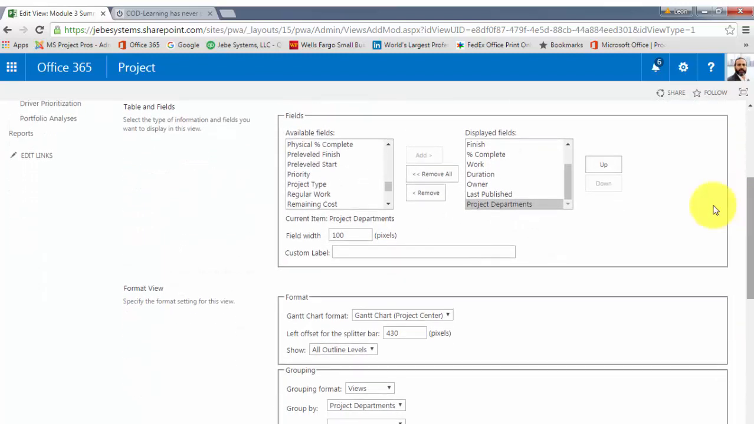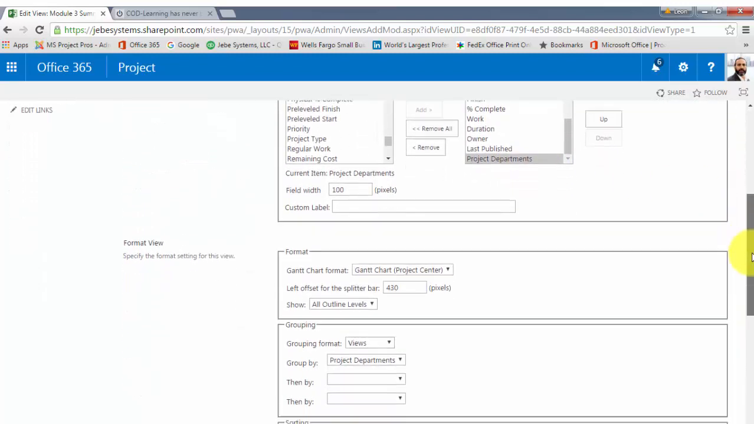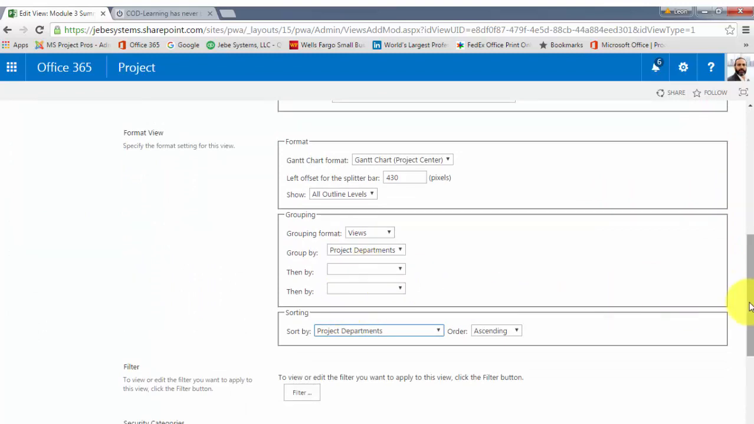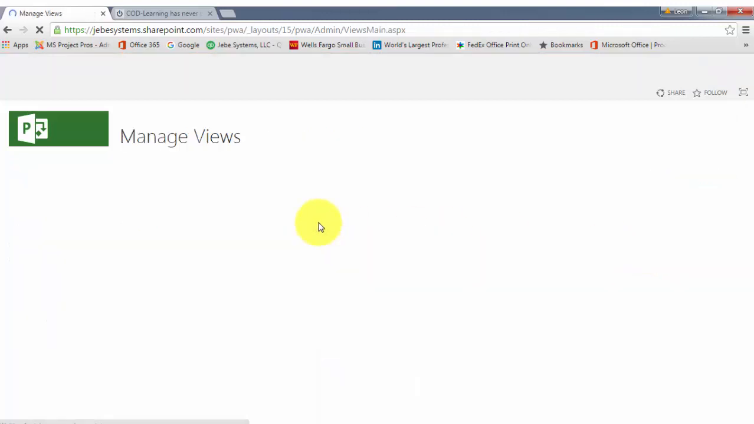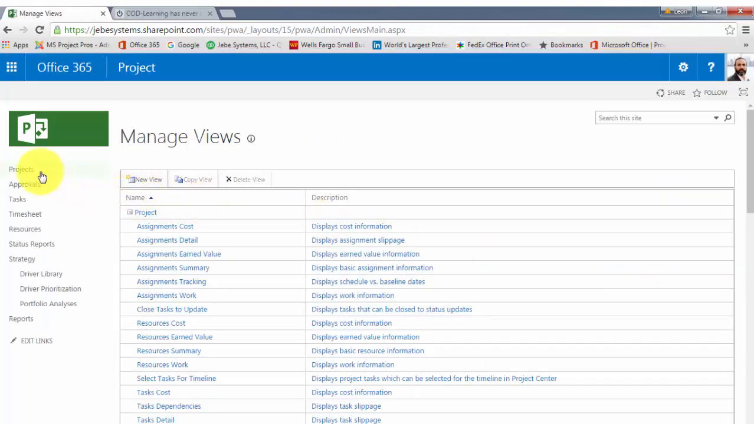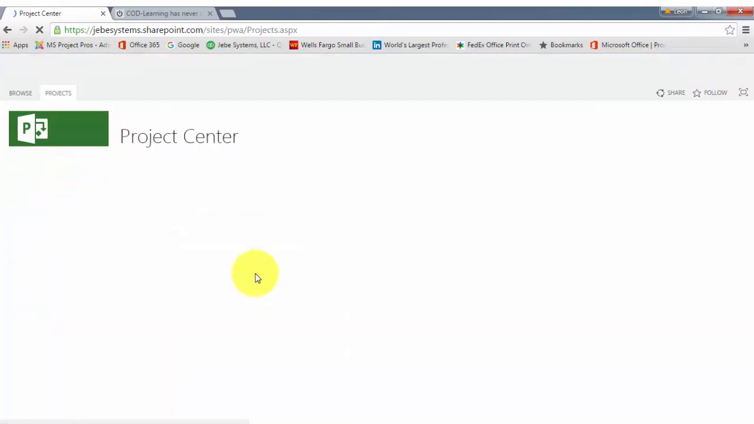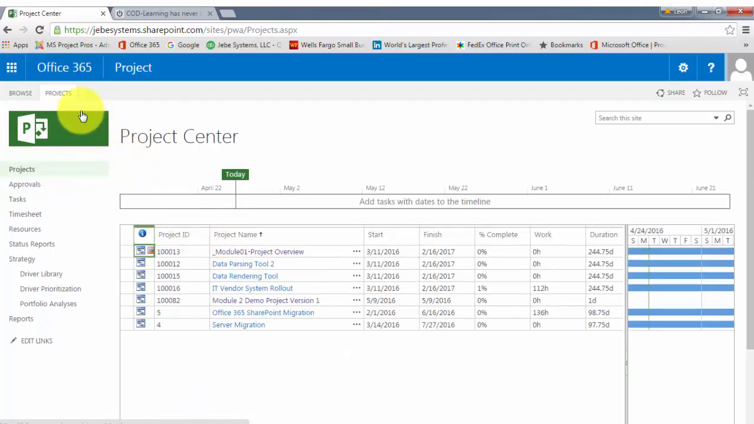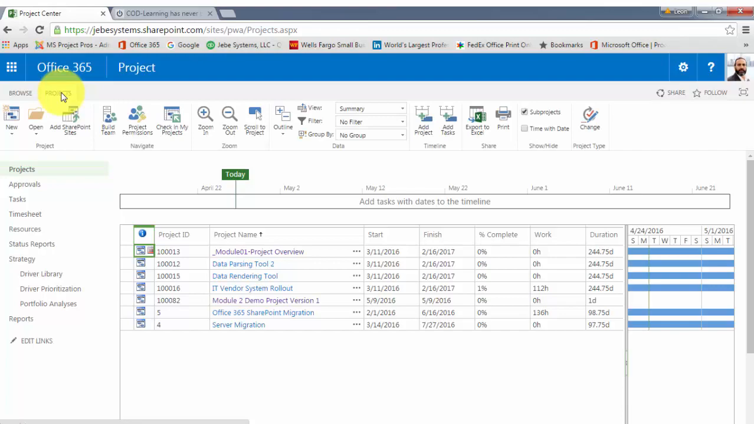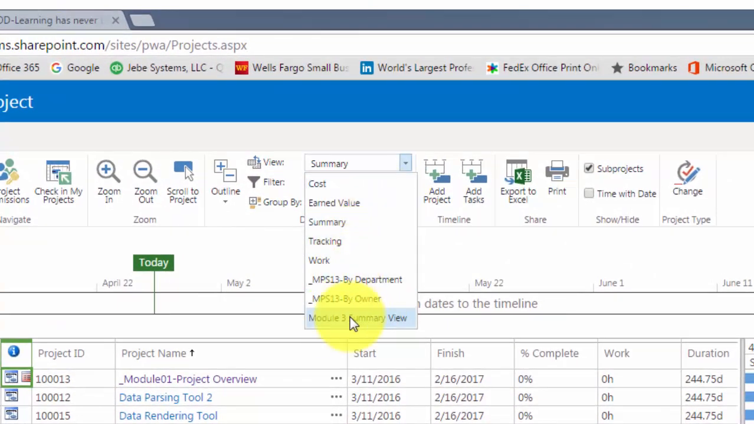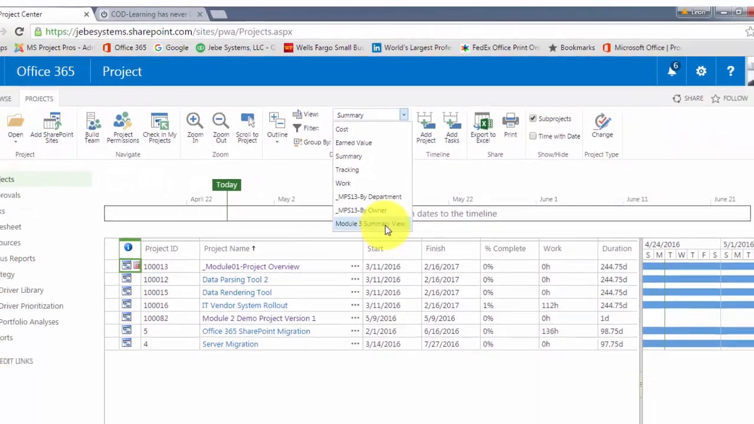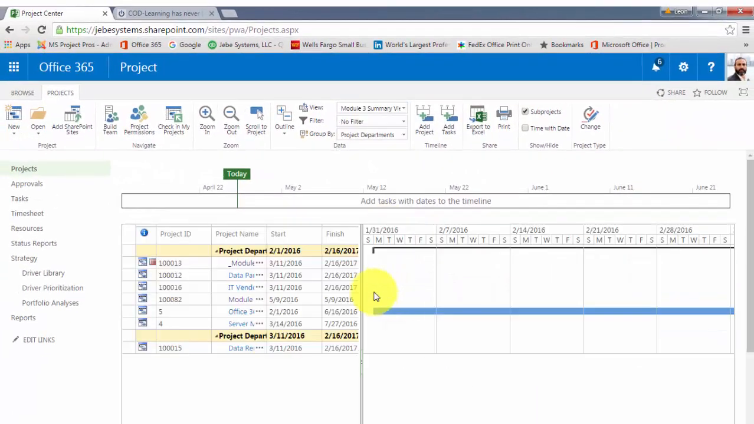So what I did here is simply bring over project departments and then group by that particular department. And I'll hit save. Now after having saved it, we will then go back to the Project Center. So I'll click on the Project Center there. From the Project Center, click on the Projects tab, click the View drop-down, and we see our new view. Right? Basically grouping it by the department it happens to belong to.